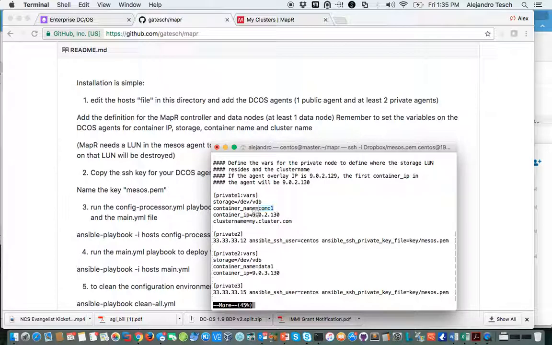We have to define as well the IP for the container. We are using IP per container for the MapR deployment, so it's very easy to guess the IP that the container is going to grab. We just need to take a look at the Mesos agent and see in which particular segment they are sitting for the network overlay, and then just grab the next IP index segment, in this case 130. And finally, we can define the name of the cluster, what we want the cluster to be named.